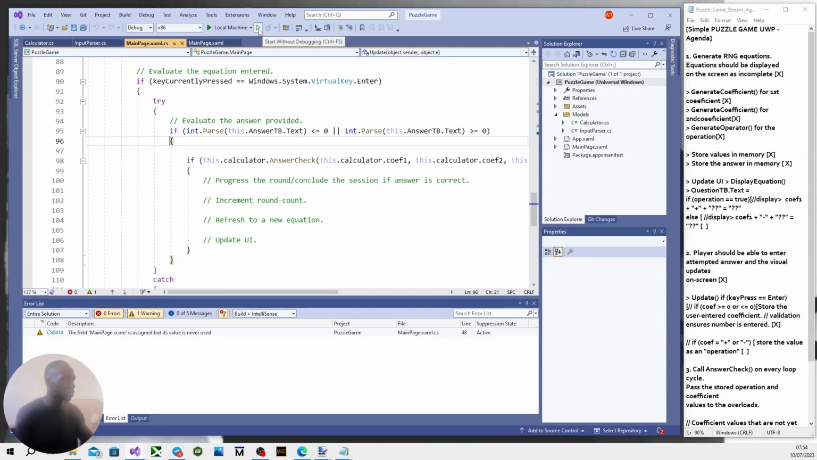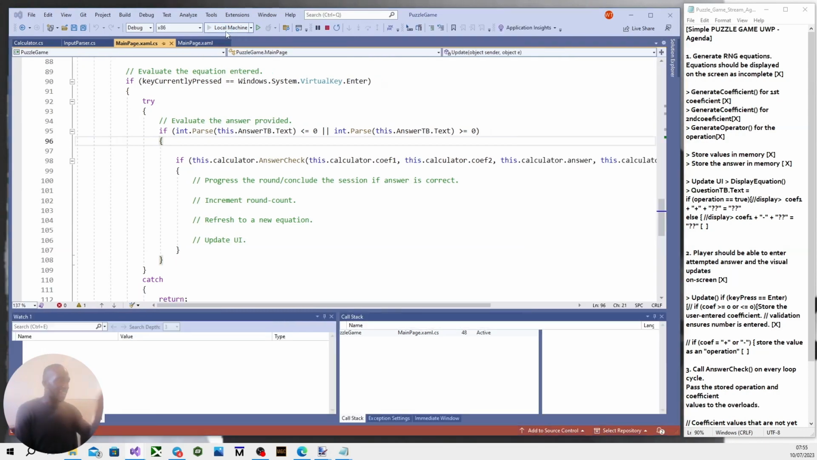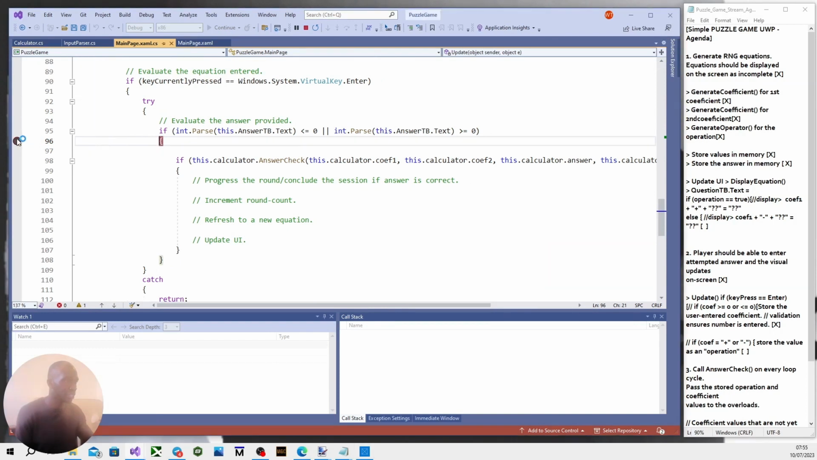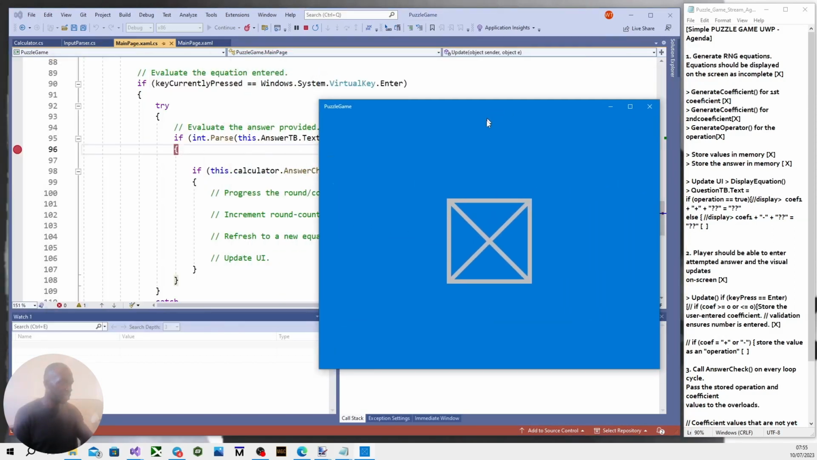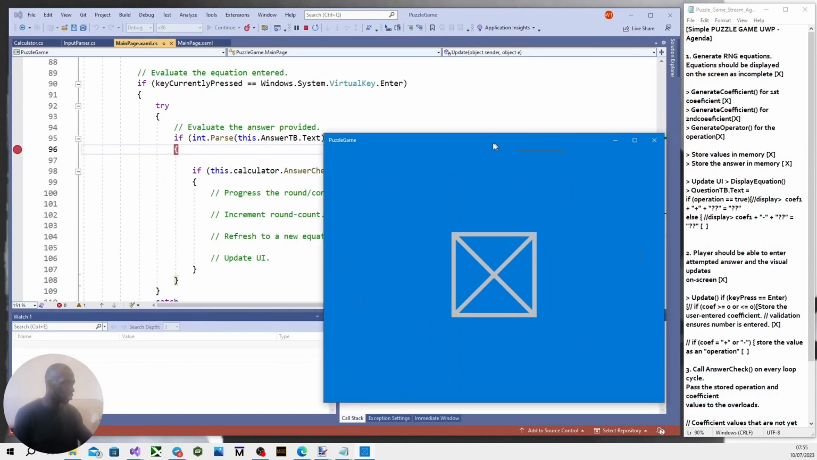So I'm going to run this with debugging, and as it is now, I'll set a breakpoint on line 96. Hopefully it's not too hard to read. I'll just see if I can zoom in. I'll just bring over the UWP window.